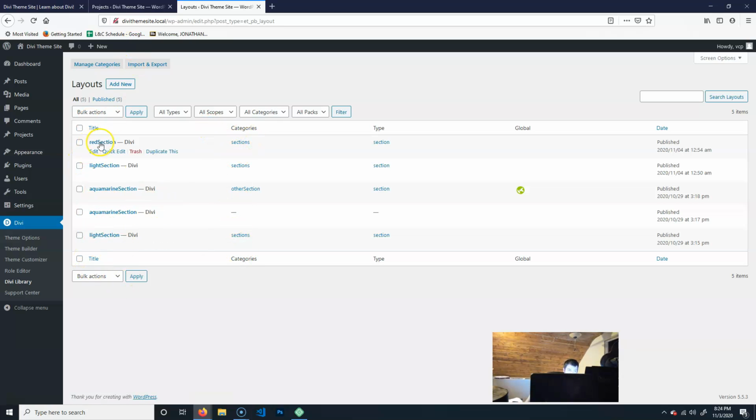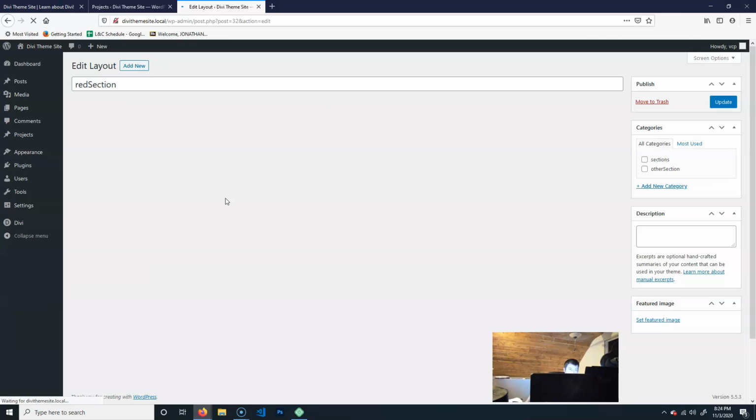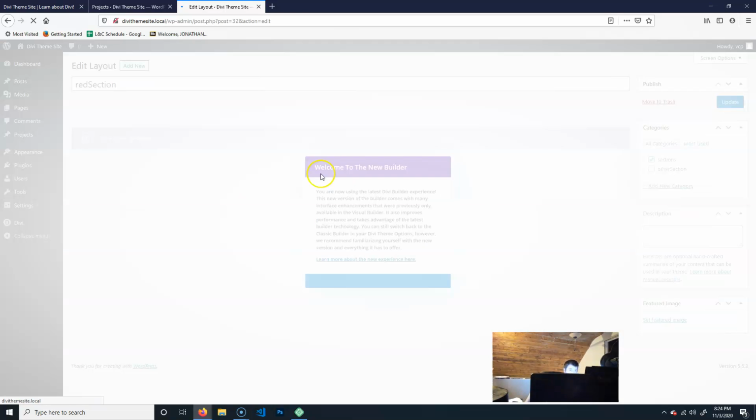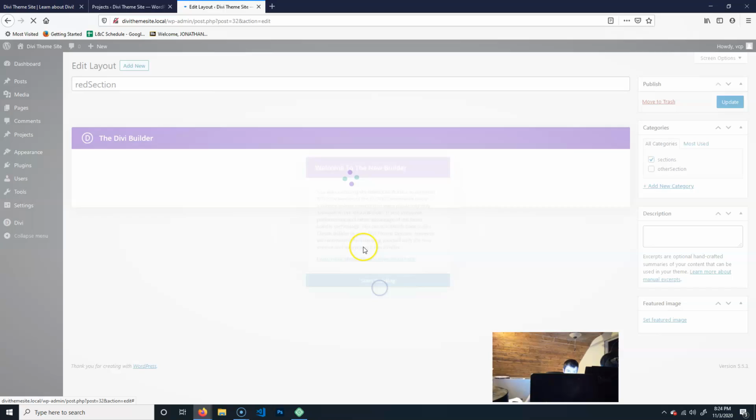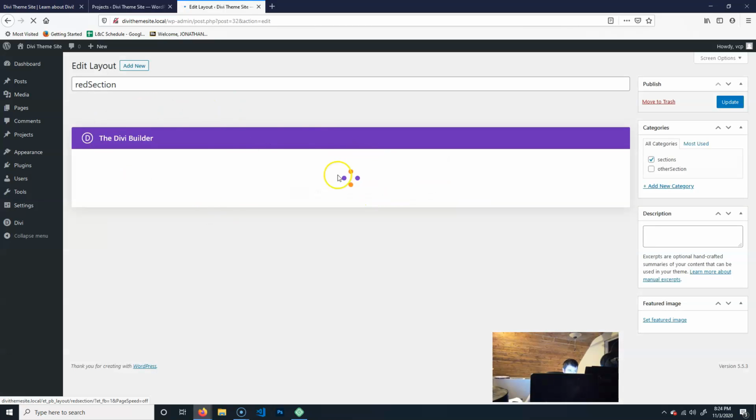So watch, if I click on this red section, click on it, it's going to show me just that section. Okay, start building, that's fine. And you're going to see in a second. It's very slow. I'm going to pause it while it's loading.